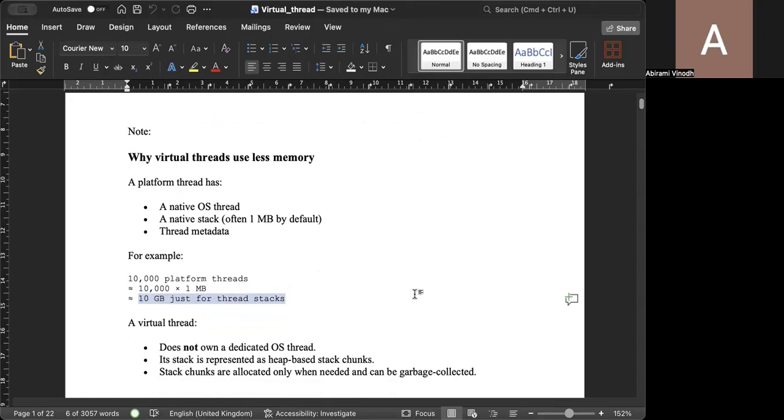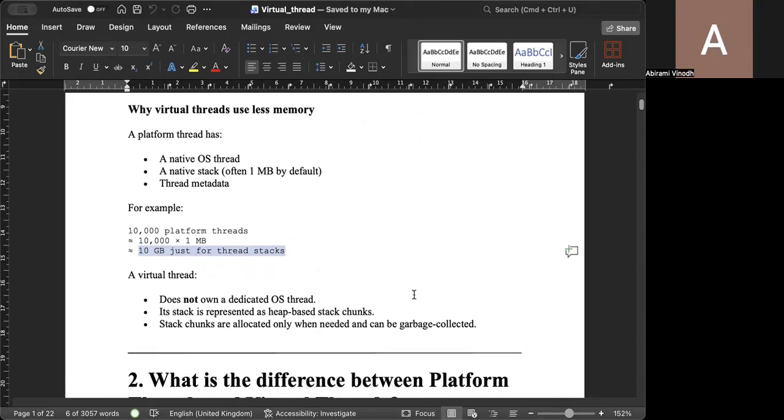But that is not the case with virtual threads. A virtual thread does not own a dedicated OS thread. Instead, its stack is represented as heap-based stack chunks. The stack chunks will be stored in our heap. The stack chunks are allocated only when needed and can be garbage collected. We already know heap memory is always garbage collected. When a virtual thread comes as stack chunks in our heap, it will be garbage collected.